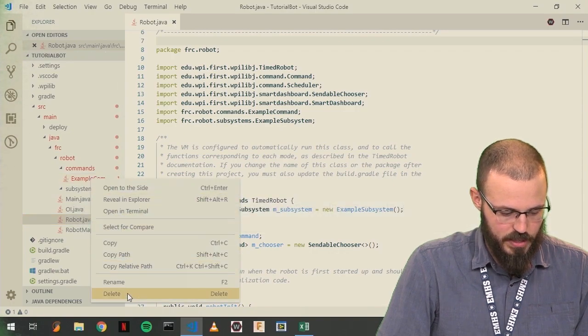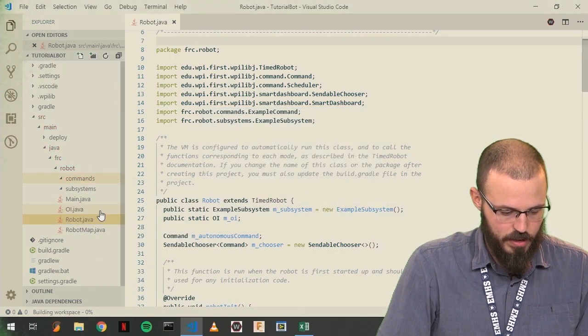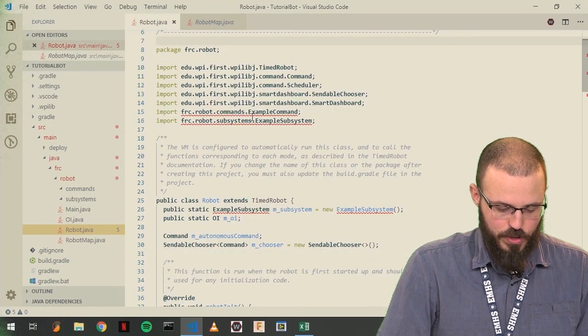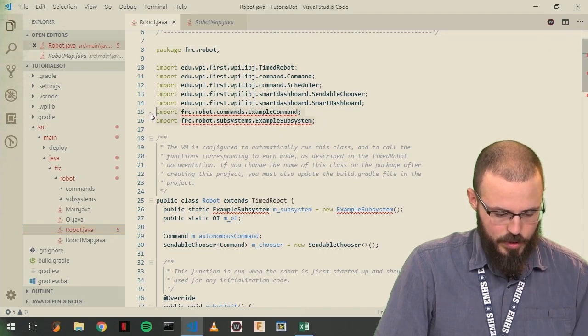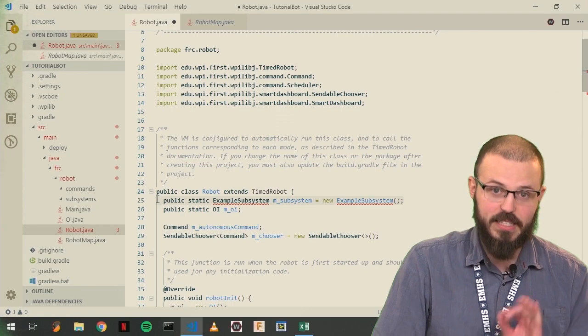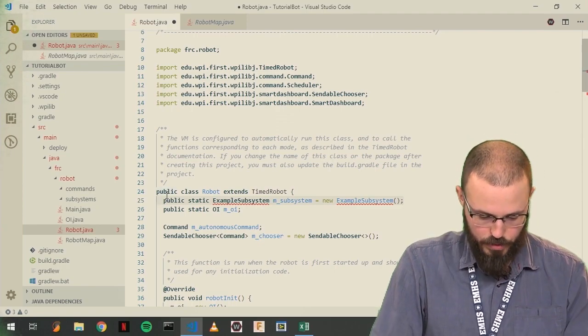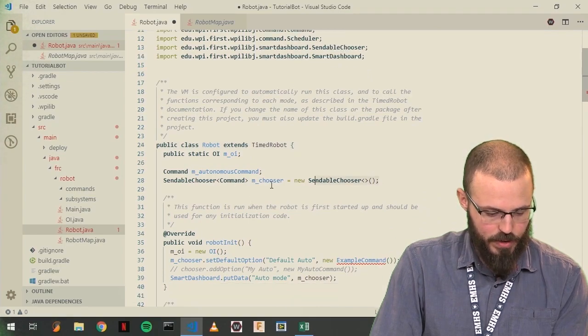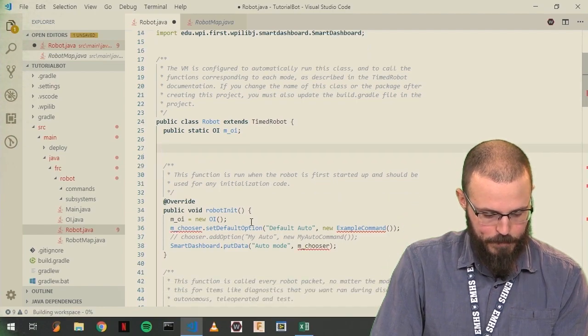I'm also going to get rid of this example command. I don't want it. Get it out of here. And we will see in robot now we're going to get some issues. We'll get rid of these imports. We don't need those. So here's where the robot is creating an instance of that example subsystem, which we don't need, so get it out of here. I'm also going to get rid of some of this sendable chooser stuff. Yeah, let's just get rid of that.